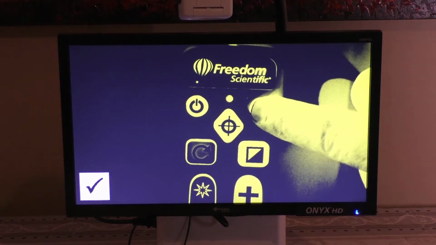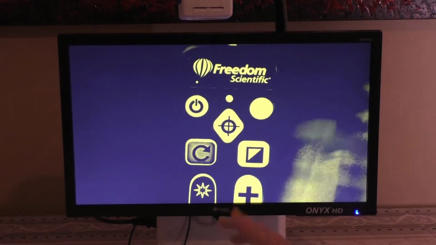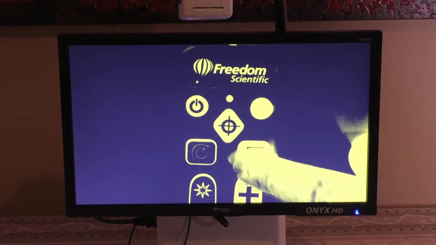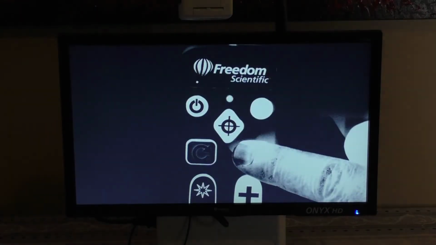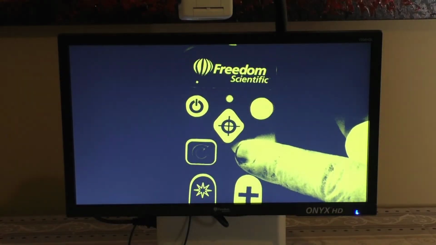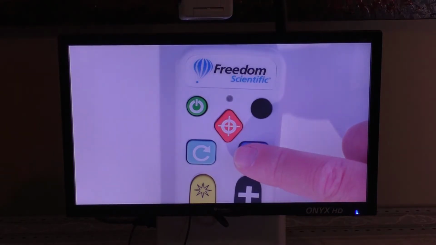I'm gonna go back, press the black button, push the power button, and now it's out of that setup. And now if I press the mode, there's normal color, enhanced color, black on white, white on black, and yellow on black. So I added that. So that's a nice feature. Some people require special color combinations.